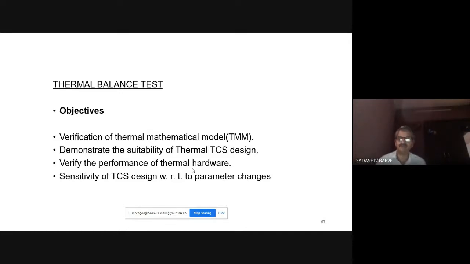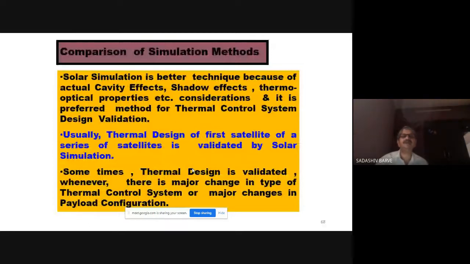And similarly, the thermal balance test is always carried out using solar simulation test because it is one of the best tests. It will give the least error with respect to satellite testing. So solar simulation testing is a better technique because of the actual cavity effect. If certain cavities are there between any two objects, then shadow effects and thermo-optical properties are taken as the in-orbit configuration of the satellite. That is why solar simulation test is always the preferred method for thermal control system design validation, because it takes care of all those things we are going to experience in orbit. So that is essential from a thermal point of view.